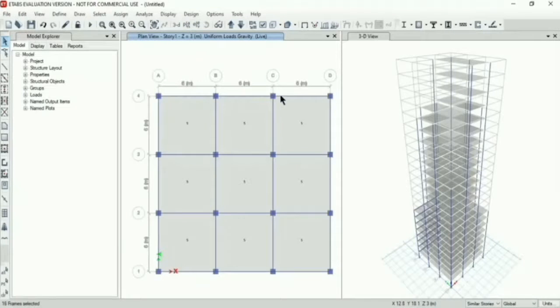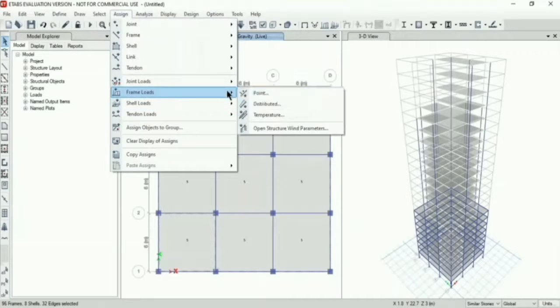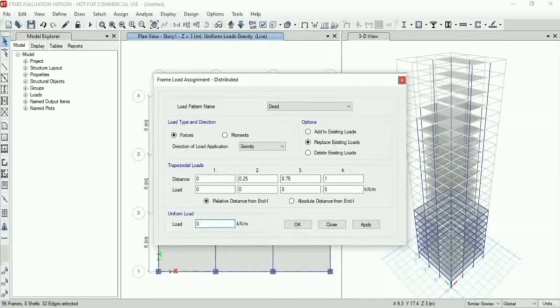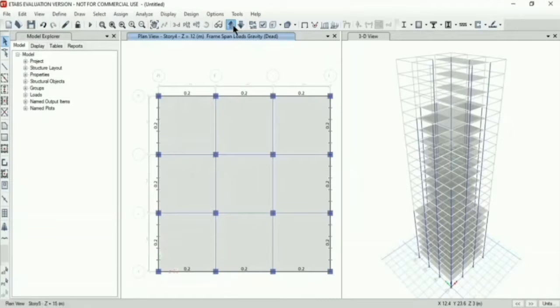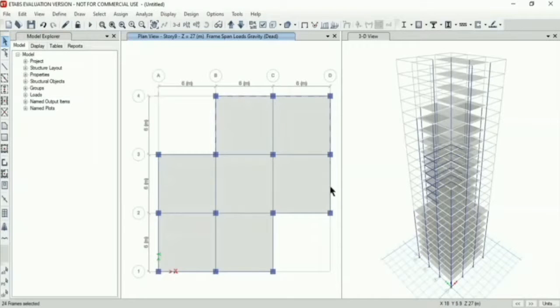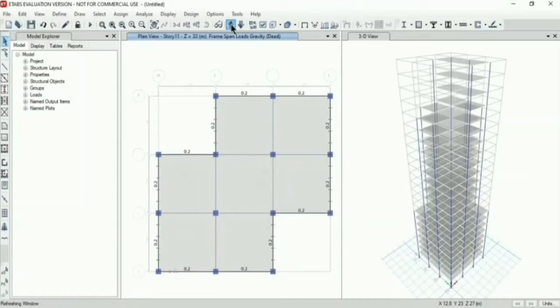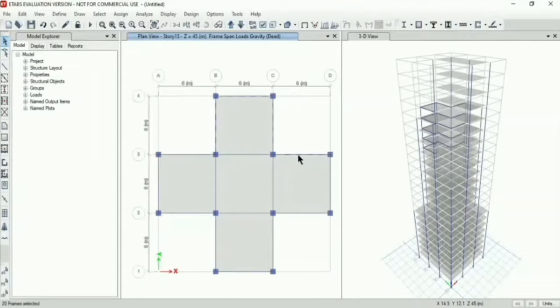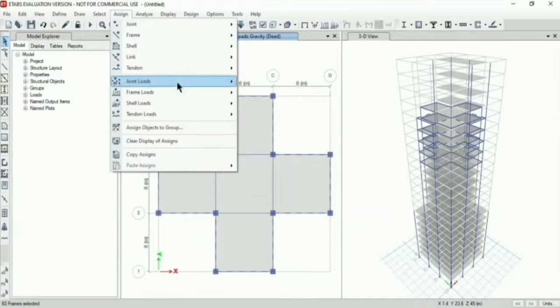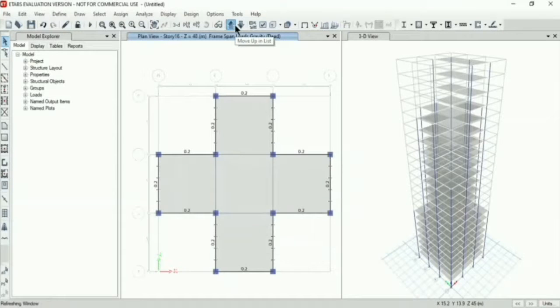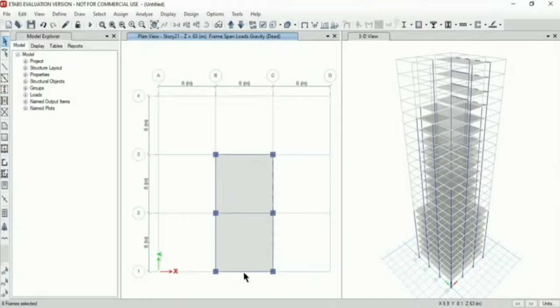We will assign the cladding load of 0.2 kN per meter for the external beams of our building. As there is no cladding load on the top story of a building, we will remove it.